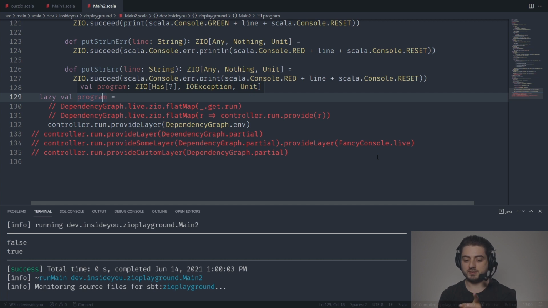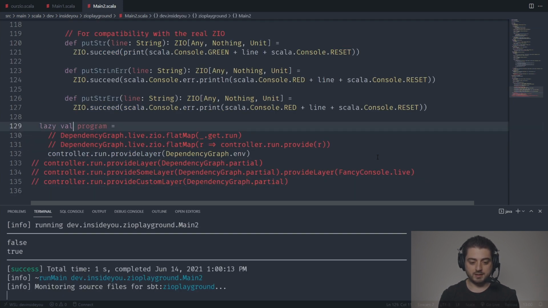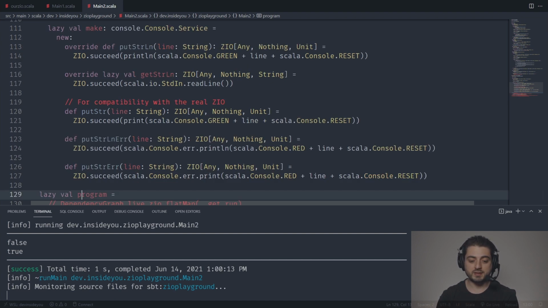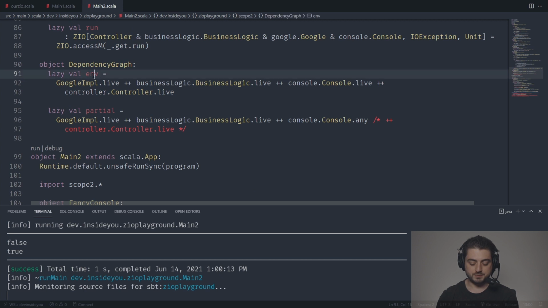So over here, for example, the inferred type is like Has with a question mark. But if we were to switch to the real ZIO and go down, then the type would be Any. So this is like this trick. And also the inferred type over here in the environment has Any.